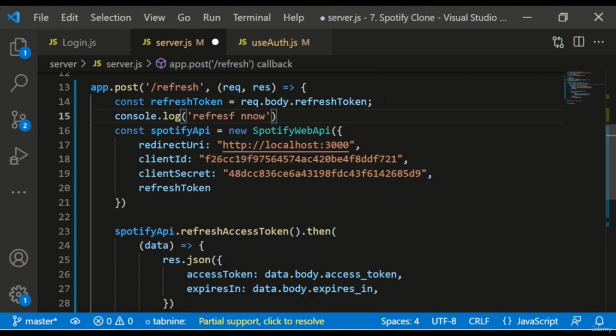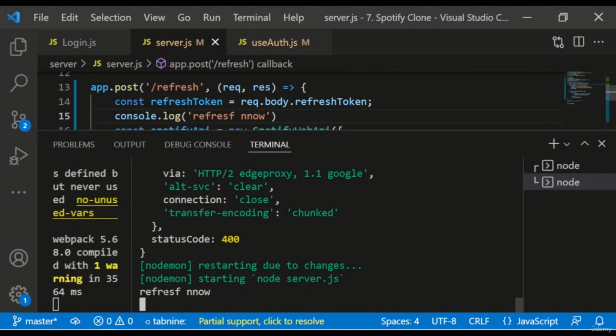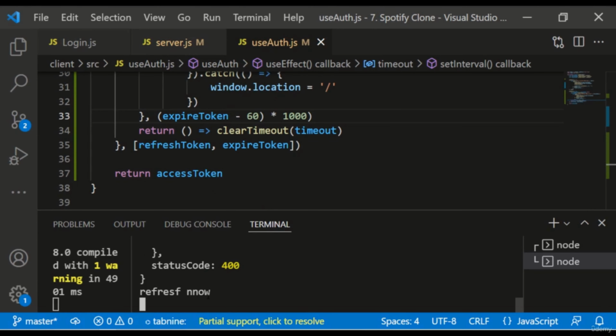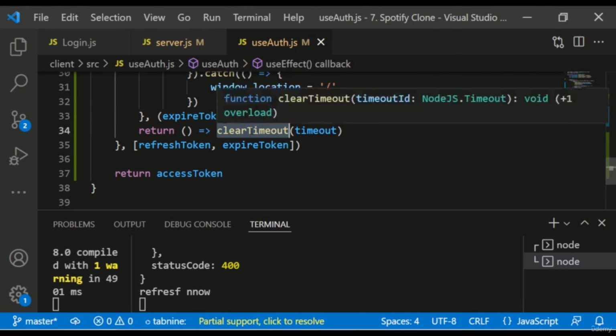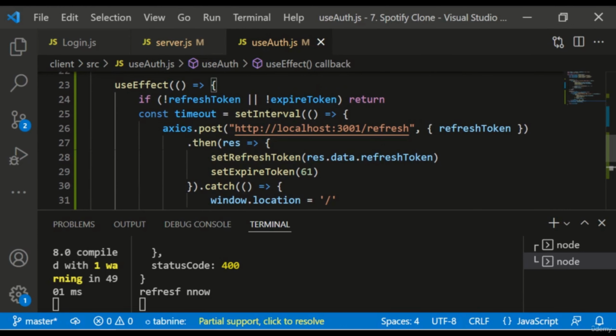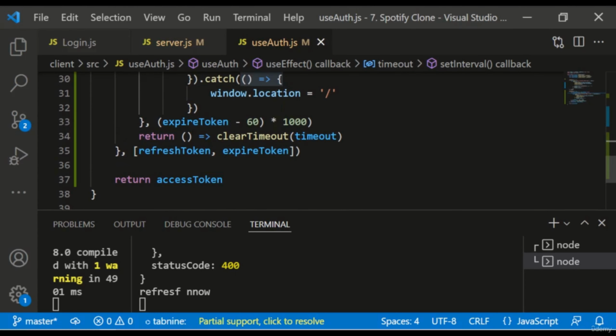So after a successful login, now you can see it is logging the value, that is "refresh now". But as you can see, it is printing the thing only once, and that should not be the case. I forgot to mention that we have made it a setInterval but we haven't made it a function. So what I have done is put a fat arrow function over there, and inside this function it will include all the things.